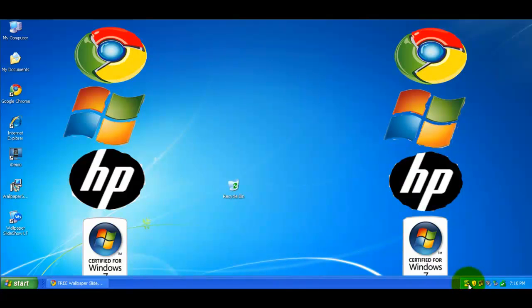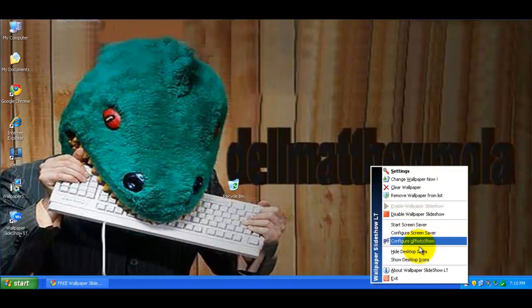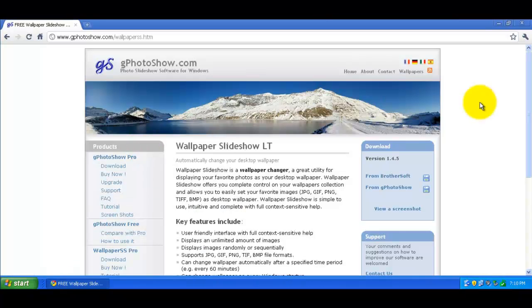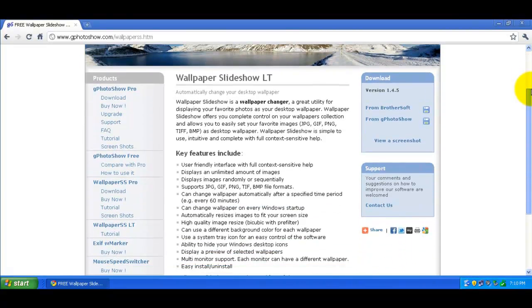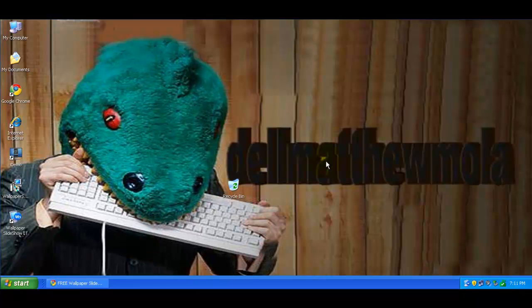And then here you can also start screensaver, hide, and do all kinds of stuff with this. So this is called Wallpaper LT, and this can enable the slideshow wallpaper effect onto XP and Vista. They also have a program which I haven't used, gphotoshow free, which makes slideshow effects on your screensaver. So basically this is a good program to get this Windows 7 feature onto your Vista or XP, or you can just do it on your Windows 7 for fun.